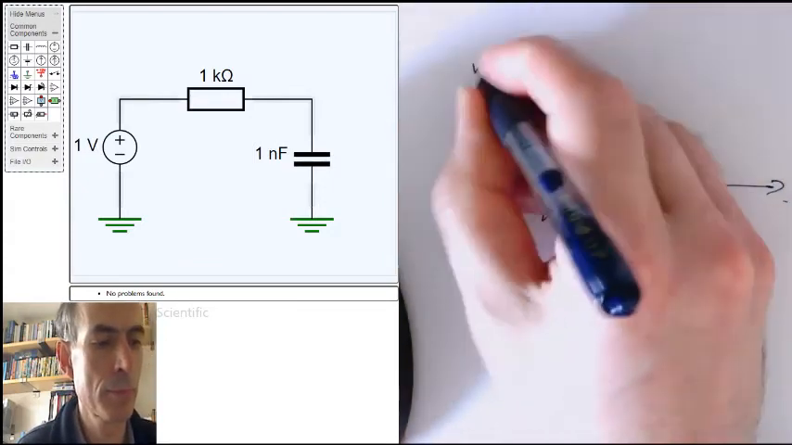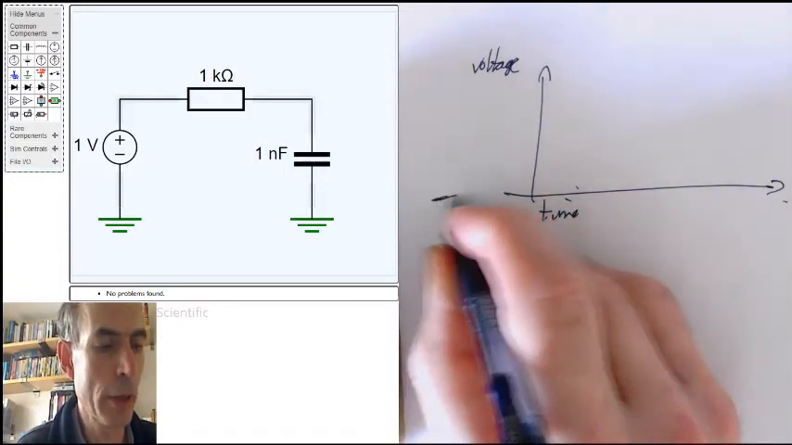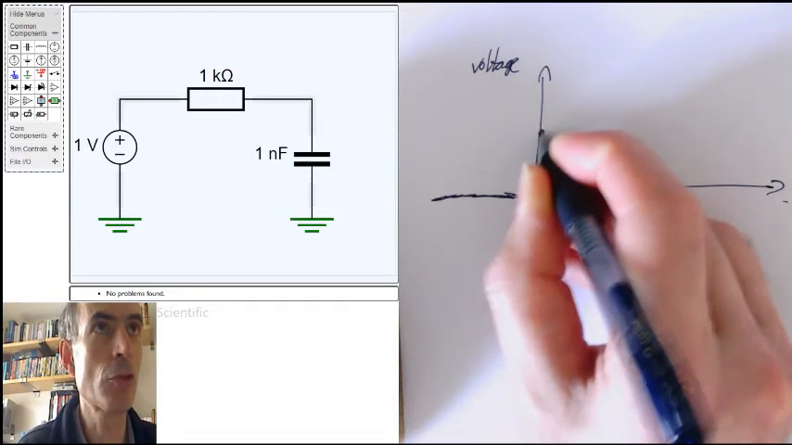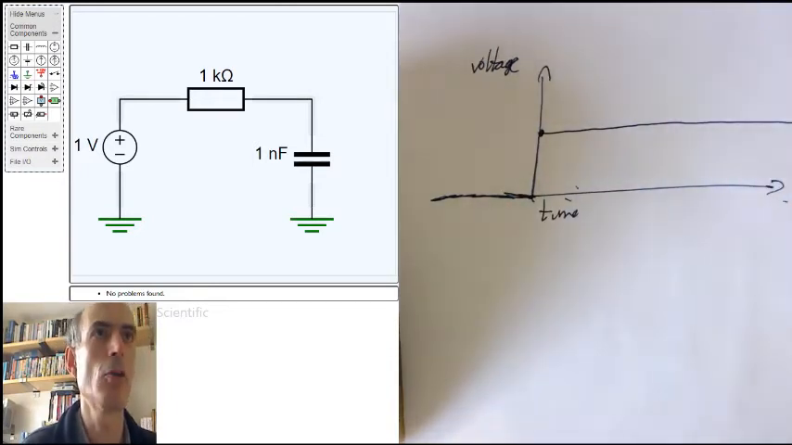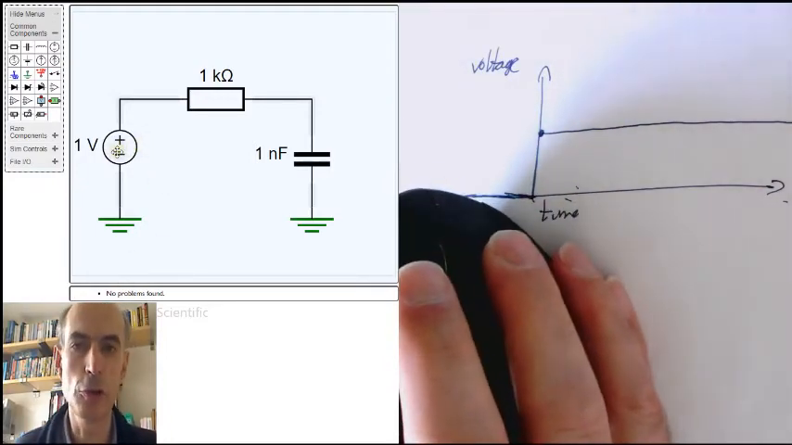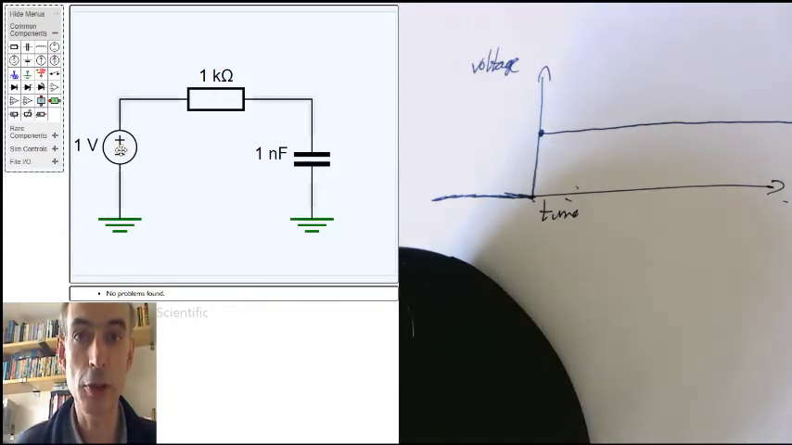voltage, it's 0 for all times until time equals 0, and then it shoots up to 1 volt, and then it remains at 1 volt from then on. That is how this DC 1 volt voltage source is interpreted when you are doing transient simulations.